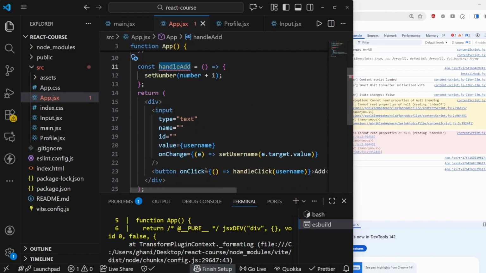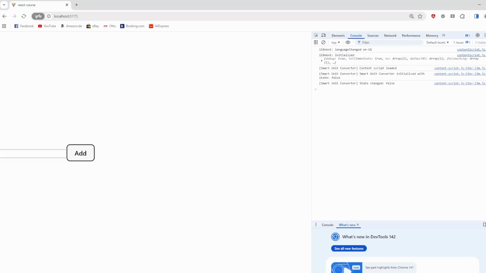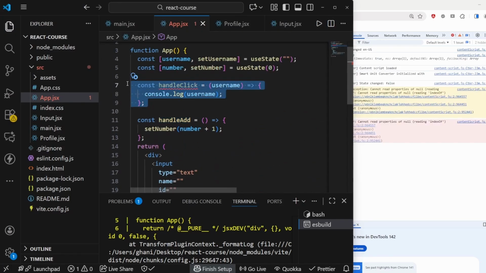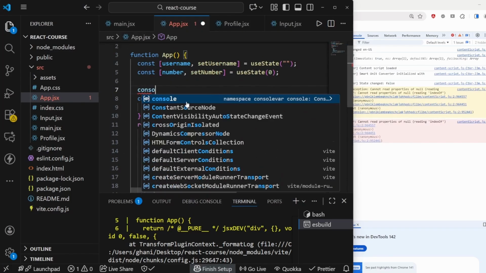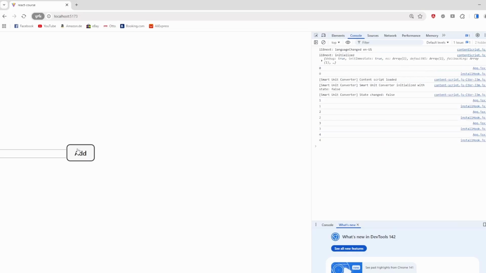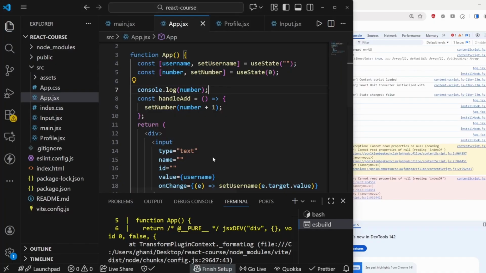Now we're going to pass handleAdd to the onClick property right here, and let's see whether this works. We're going to add, and we cannot see the value, so let's first of all remove that, and let's say console.log number add. And we're getting the value, but this is actually not really a good way to do it. So let me show you how you should usually do this.